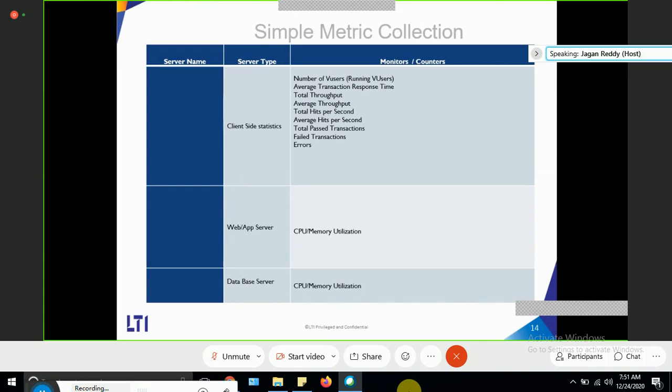And what are the metrics we have to collect? I have just given sample metrics. On the client side there are a few graphs, and then web app server metrics and database server metrics. These are the CPU and memory utilization of the servers, which are the common metrics. Apart from these there are many metrics, but in this PPT I have given only a few.